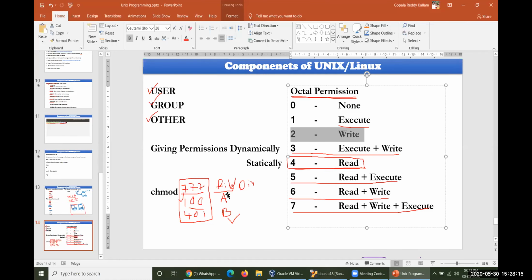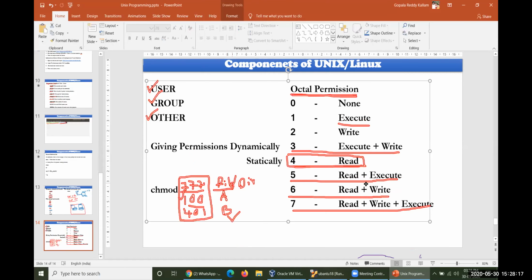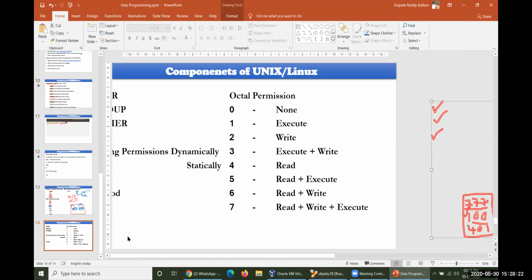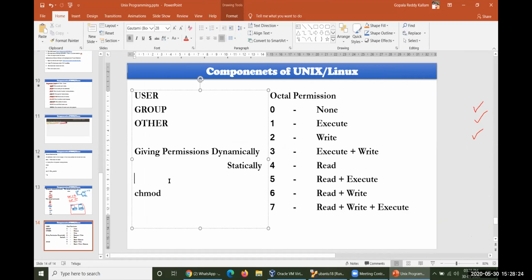How would the dynamic way be done? Let us examine how things happen in the dynamic way. The first letters of these values can be used. So chmod followed by u, g, o.